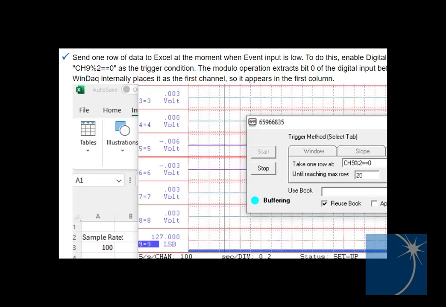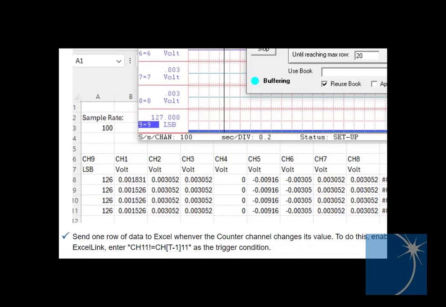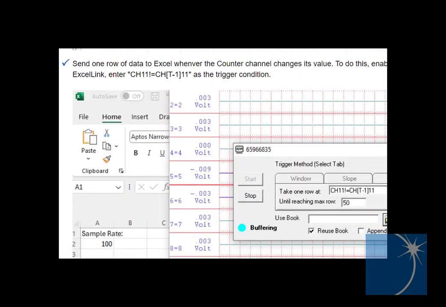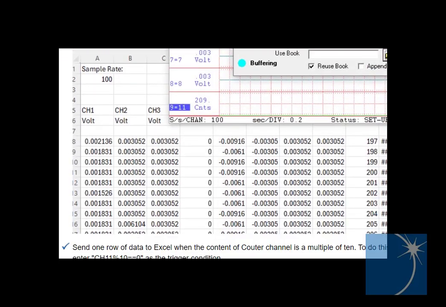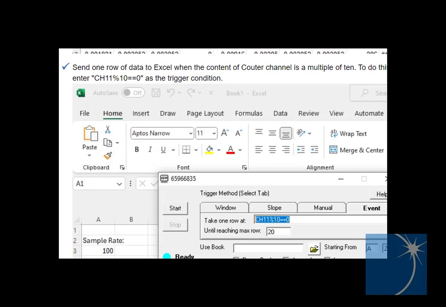You can also use more advanced methods to stream data into Excel. As soon as the event channel is triggered, for example, when the counter channel changes value, or even when the count channel is a multiple of 10.